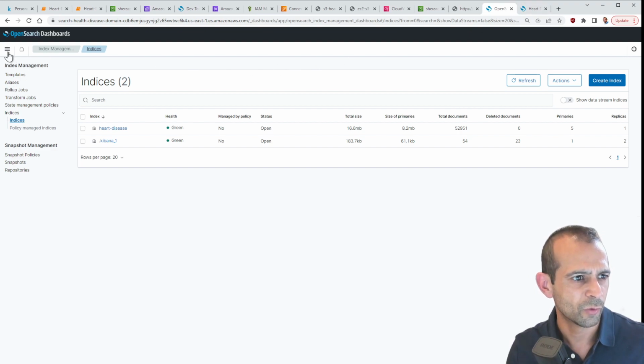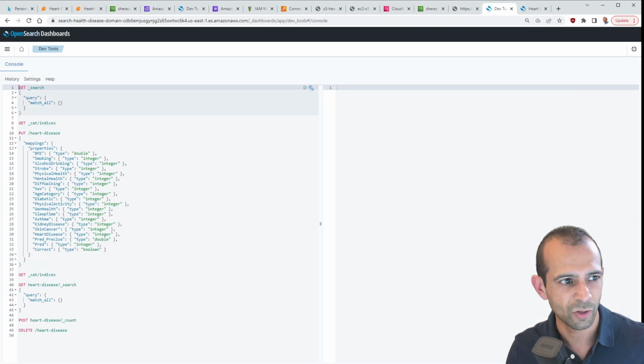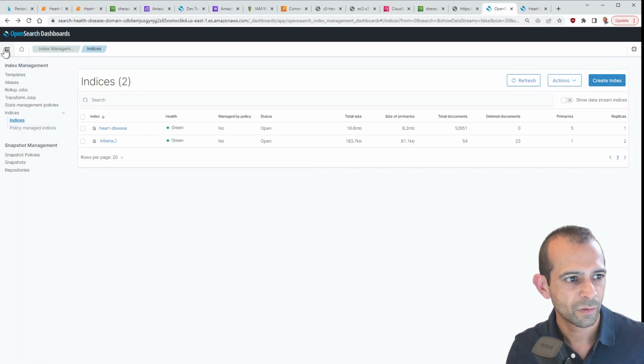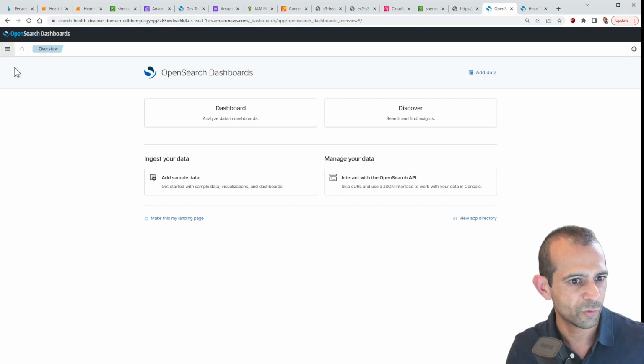And we can also go into DevTools, you end up at the console. There's another place that might be useful, OpenSearch Dashboards Overview.